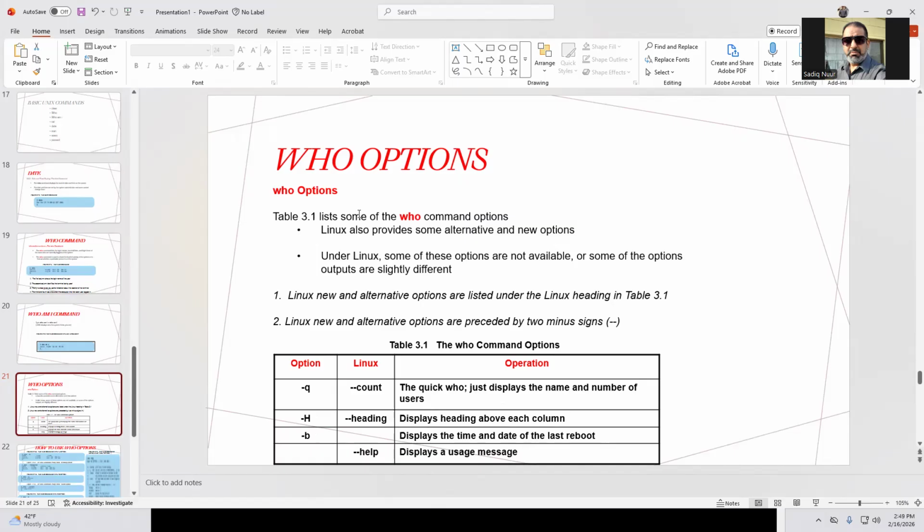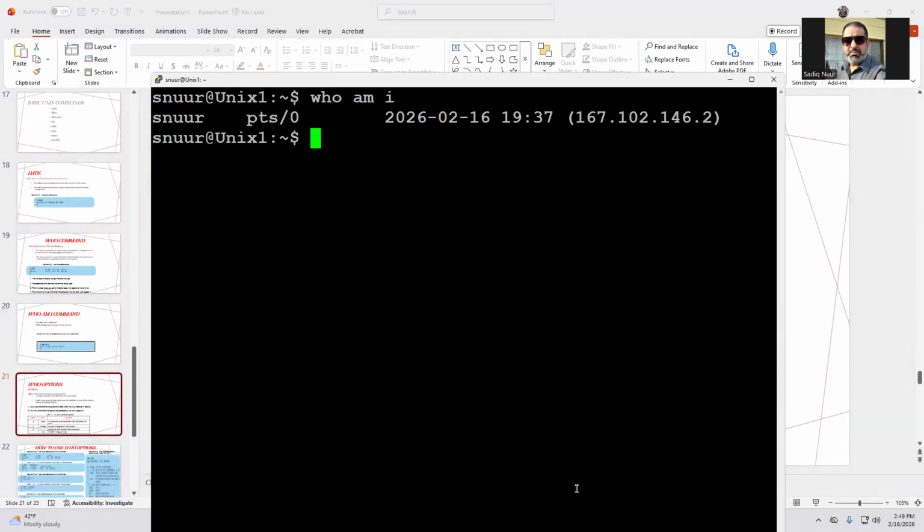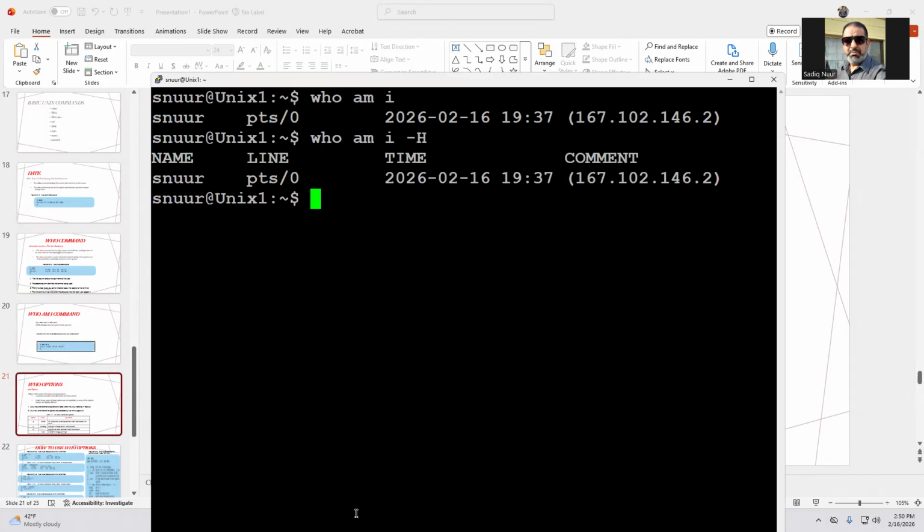All right, so let's explore these options. So I would say who am I, and then -H, capital H. So what happened now, it creates a column. Very easy now to understand what is what. All right.